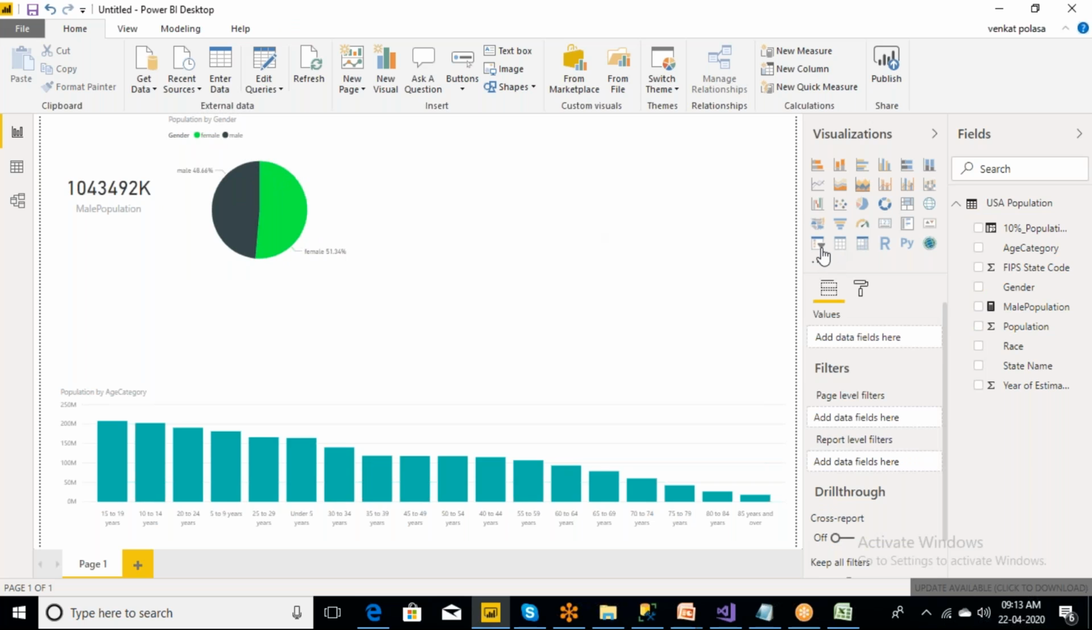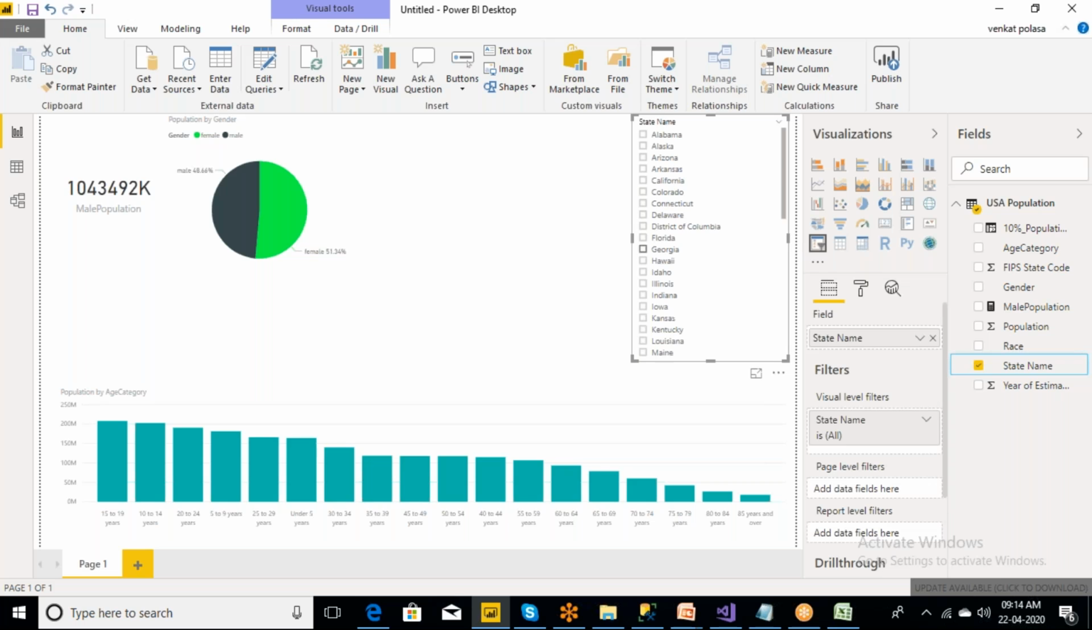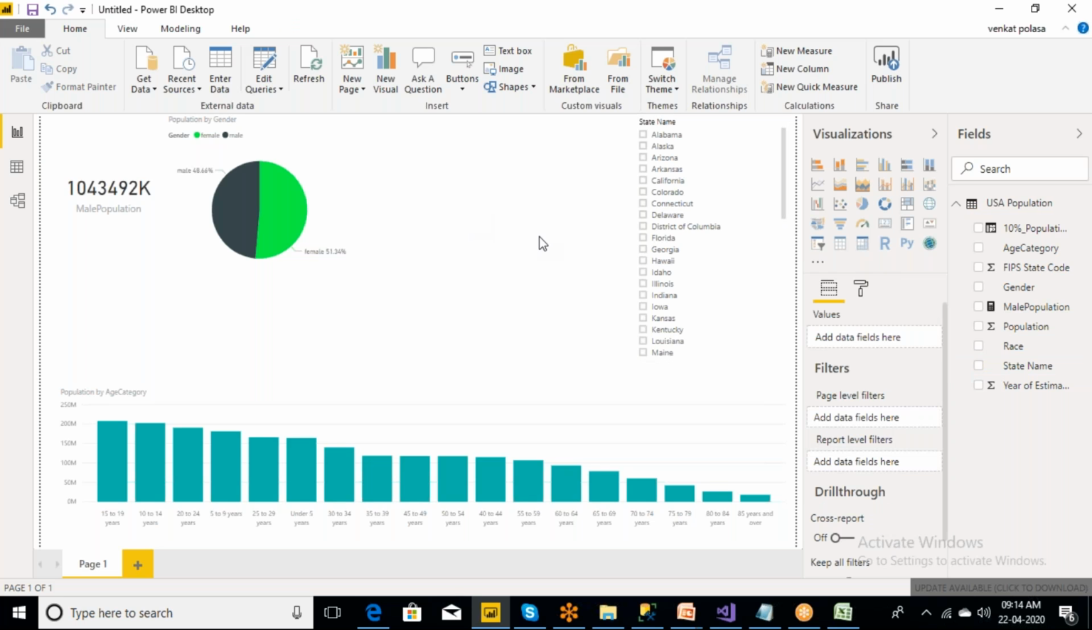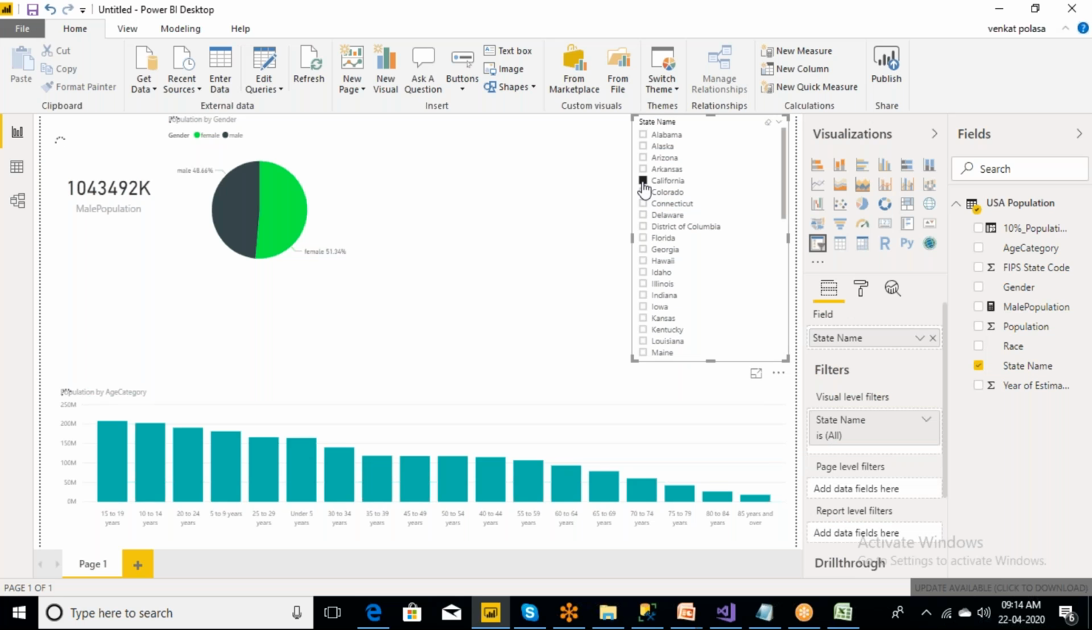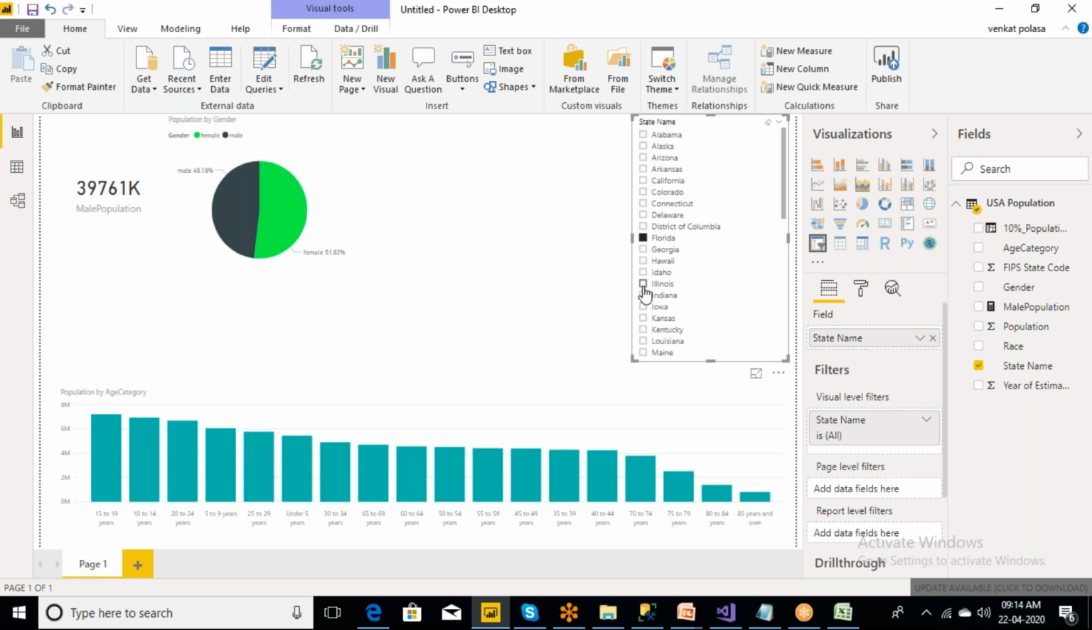Let me take one filter to slice the data. To slice the data, let me take slicer visualization. So I can filter the data. So I want to check the data for the different locations. So for the location, let me take states. And you can filter the data. Let me check the data for California. All your visuals are changing. Your column chart is changing and data card is changing and pie chart is changing. Let me check the data for Florida and Indiana.